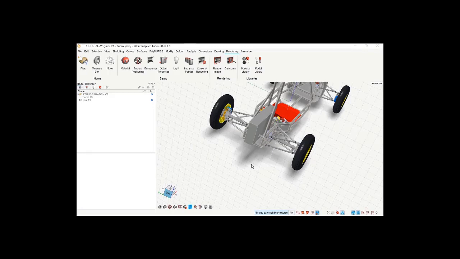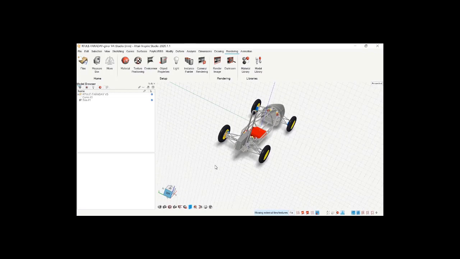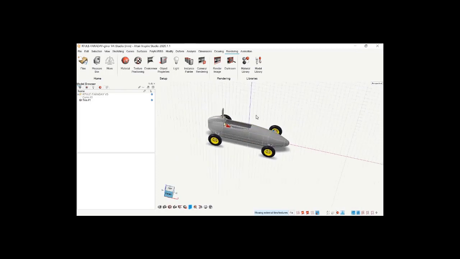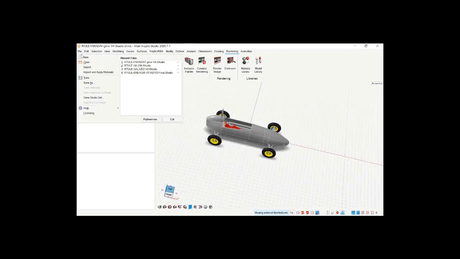I have to say that our car Galileo has the same bodywork that I am showing you here. We made it in Inspire Studio. We export an STL file. We send the STL file to a company with CNC machinery. We make the model, and with the model we make the mold, and with the mold we make the bodywork in carbon fiber, directly from Inspire Studio to the CNC machinery.